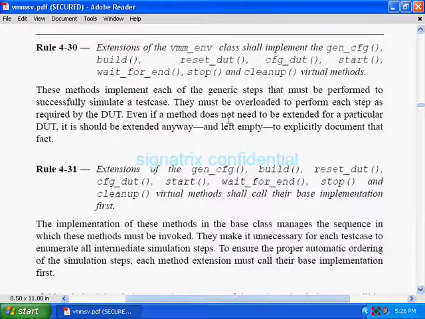Even if a method does not need to be extended for a particular DUT, it should be extended anyway and left empty to explicitly document the fact. What they are trying to say is that in some scenarios we need to extend the methods, but in some scenarios there is no need. Still, they are telling that it's mandatory to extend them in order to explicitly document this fact, the overloading we have discussed. If we keep that thing empty, it will not harm the functionality of the circuit.